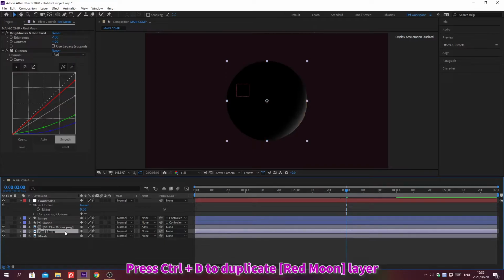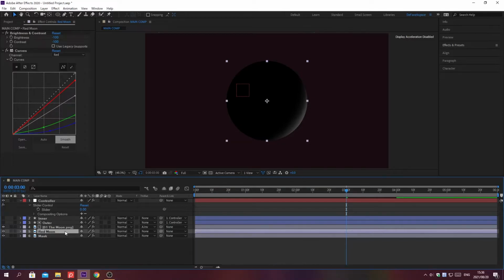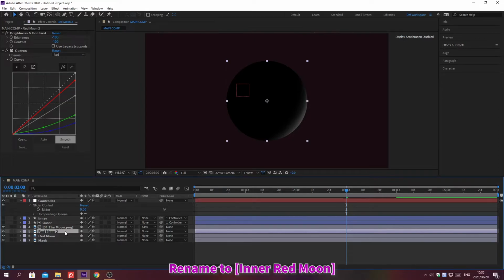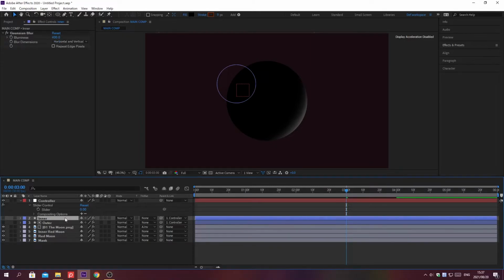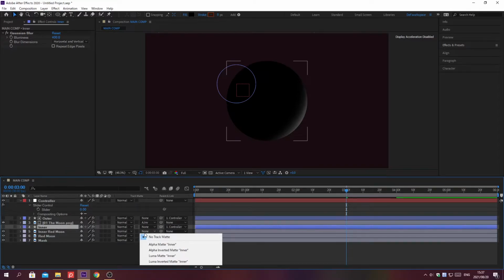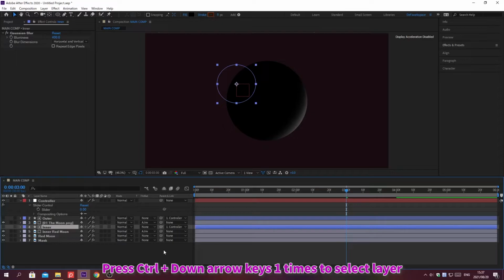Press Ctrl plus D to duplicate. Change the name. Press Ctrl plus the bracket key to move the selected layer up or down. Change the track mat. Press Ctrl plus up or down arrow keys to select the layer.